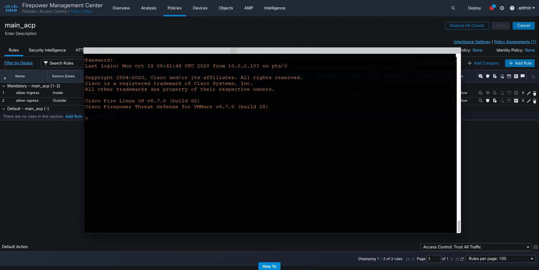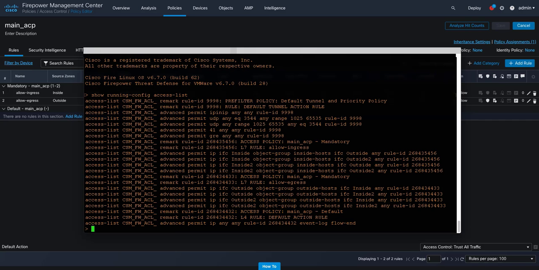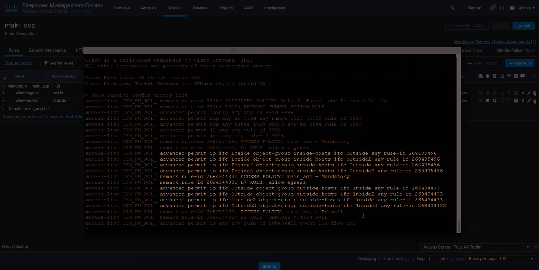Now, when we deploy that policy to the managed firewall device and take a look at the installed rules, we can see that from the two rules defined in the access control policy on our Firepower Management Center, the device has expanded those rules into 8 lines of access control list.